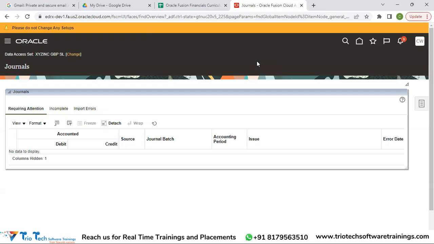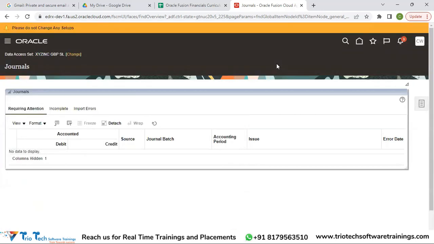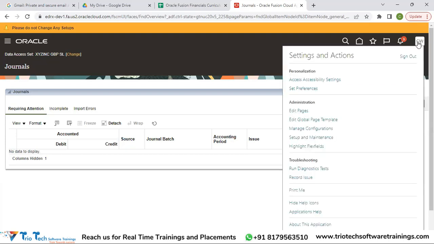Now, with respect to the setups, as I mentioned, for each application we need to perform setups, and then we will perform the transactions. So from the navigator, you can go to those applications and perform the transactions. But what about the setups? From where can I perform the setups? That will be available to you depending upon the access that has been provided, under the settings and actions. Under settings and actions, you will get a task called setup and maintenance.